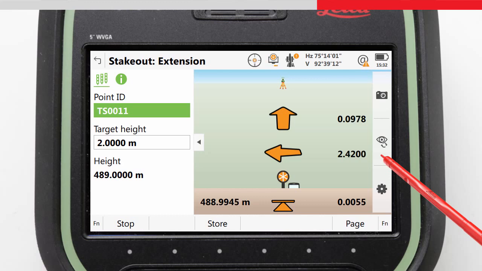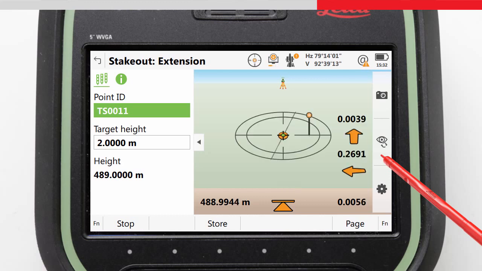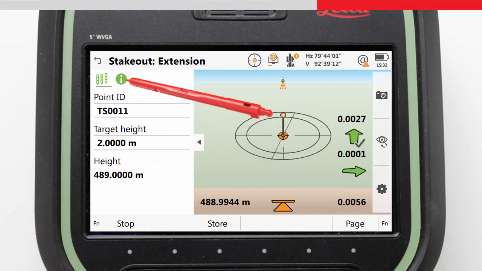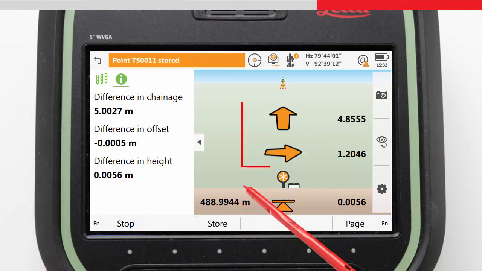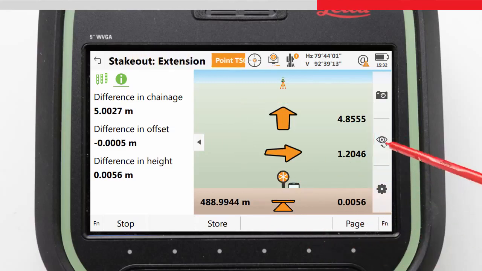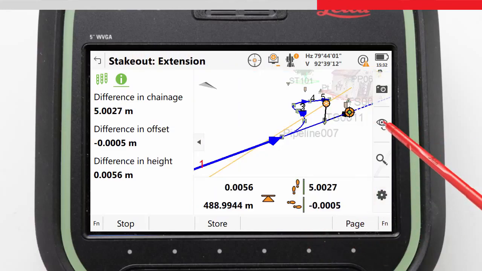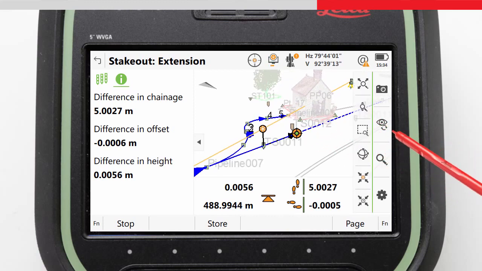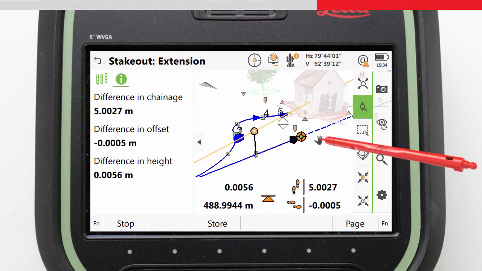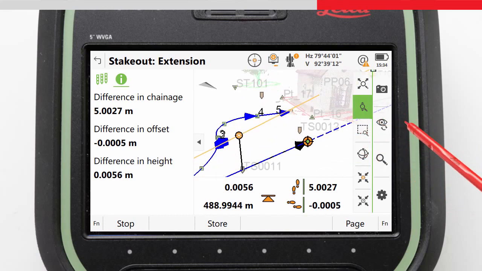After being guided to the stakeout point, we are able to check our personalized values, and then measure the point. As we can see, the next point to stake has been automatically incremented for us, so now we can stake out many points with minimal input. We quickly realize that there could be a conflict with the pipe extension, but thanks to Leica Captivate, we can advise that the pipe extension would need to be rerouted.